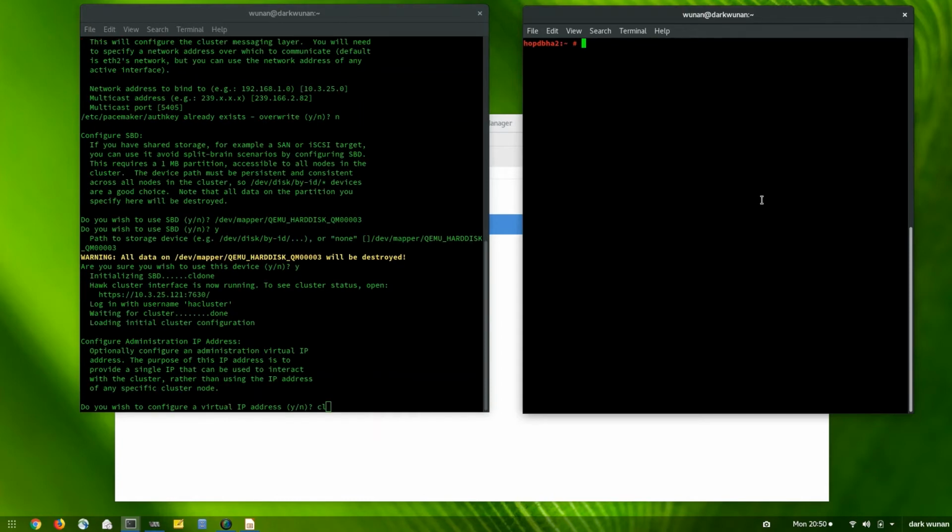Okay, so the cluster has been configured. Then there's a question if you want to configure the admin IP address. This admin IP is how you're going to manage the cluster. Without it, if you want to manage the cluster, you can go directly to each of the nodes, maybe HOPDB HA1 or HOPDB HA2. But if you give an IP address to it, you just go to the single IP address, and it will go into either HOPDB HA1 or HOPDB HA2. For this one, I'm not going to do it, so I'm just going to say no.